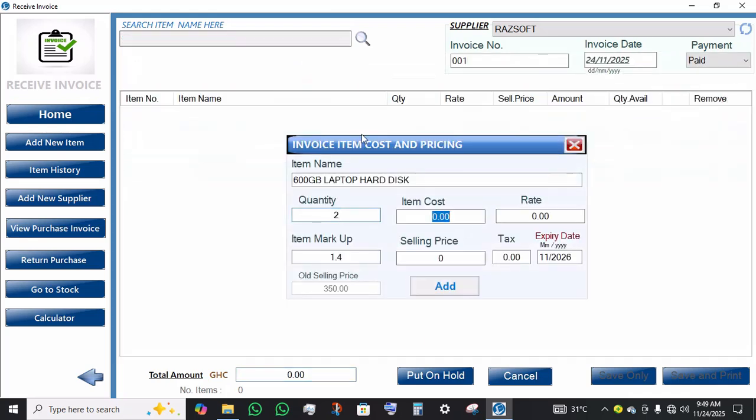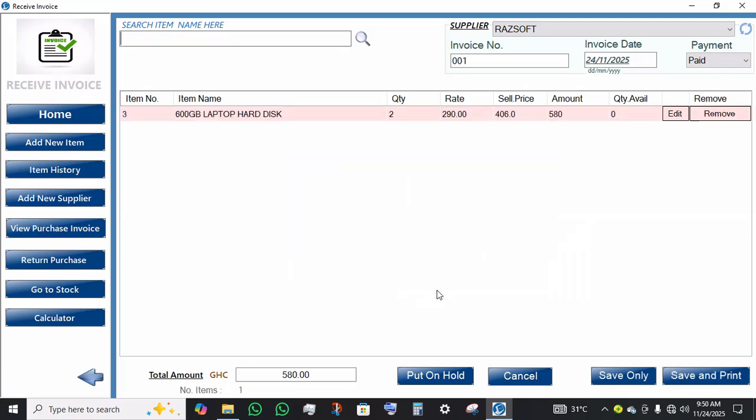So quantity, the item cost, that's the total cost of the item. So let's say the total cost of the two quantity is 580. So if it's 580, meaning the rate of each item is 290, and our markup with input for the item is 1.4%. Okay, so it means we have to sell it for 406 cedis. And you can see this is our old selling price, so you can see there's a change of price. You understand? So add it.